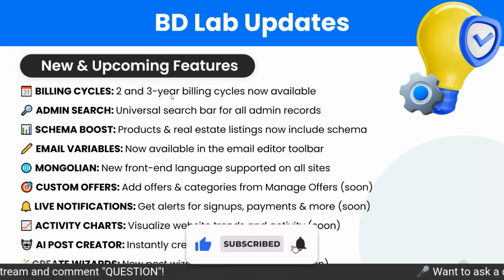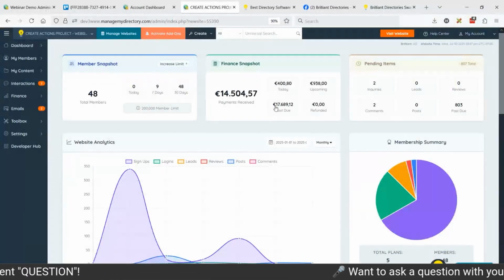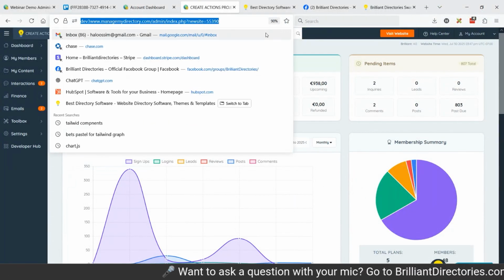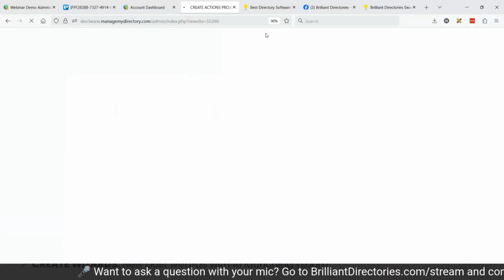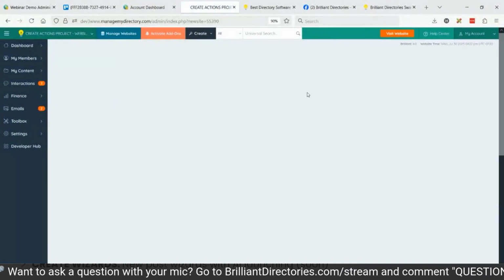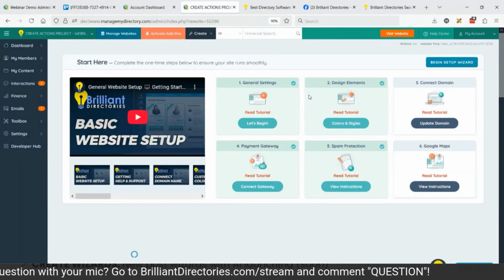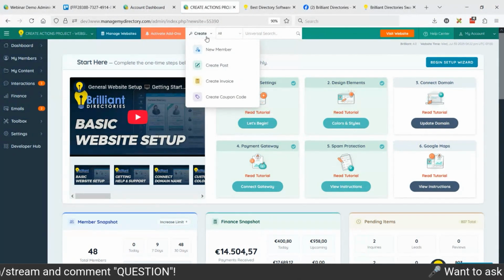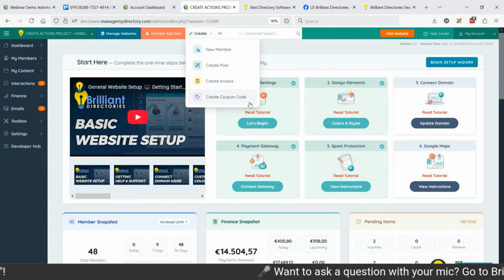I'll start with the create wizards. I wanted to give you guys a sneak peek of what's cooking here. Let me just refresh this site here. All right, great. So we talked about the universal search here. What you're going to have soon is also this create drop down here. And I'll actually go through each of these so you guys kind of have a sense of the direction things are going and what to expect.